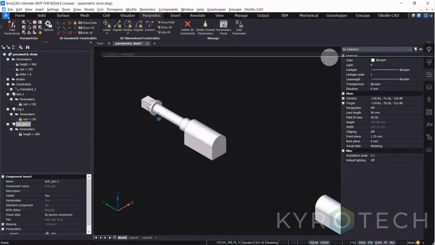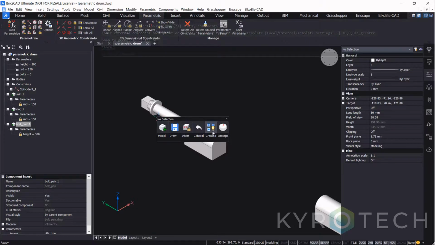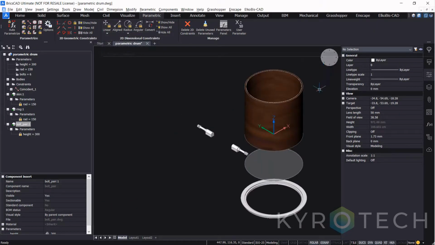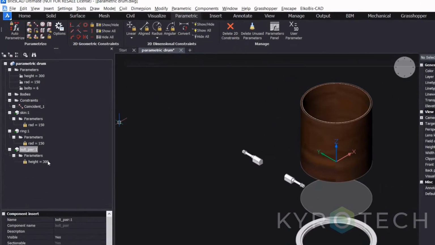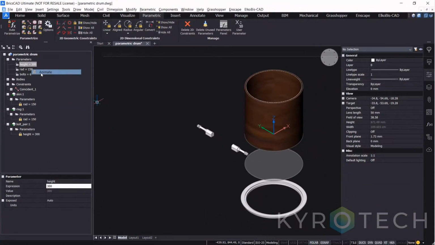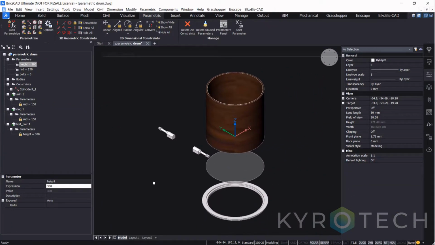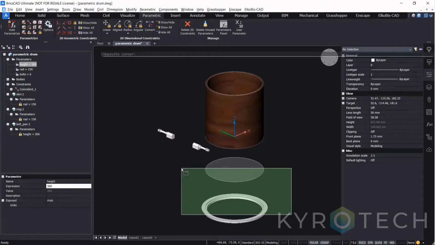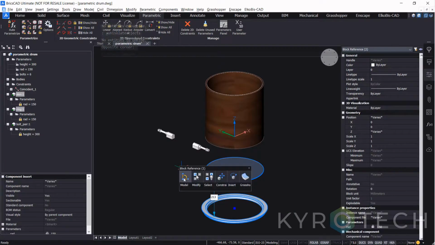Copy and mirror the skin and the ring. Right-click the height constraint, select Link to Parameter. Mirror, copy the skin and the ring.